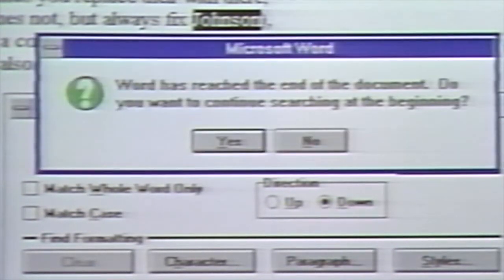When we get to the end of the document, Microsoft Word lets us know with this little dialog box. And we can select No. If we're done, then we can choose Cancel.